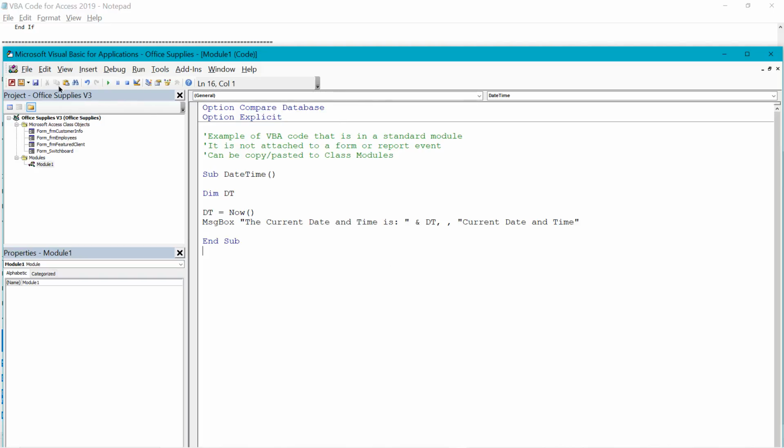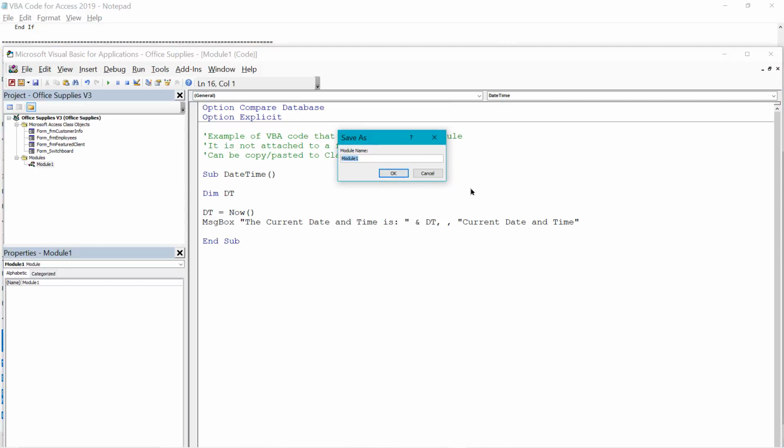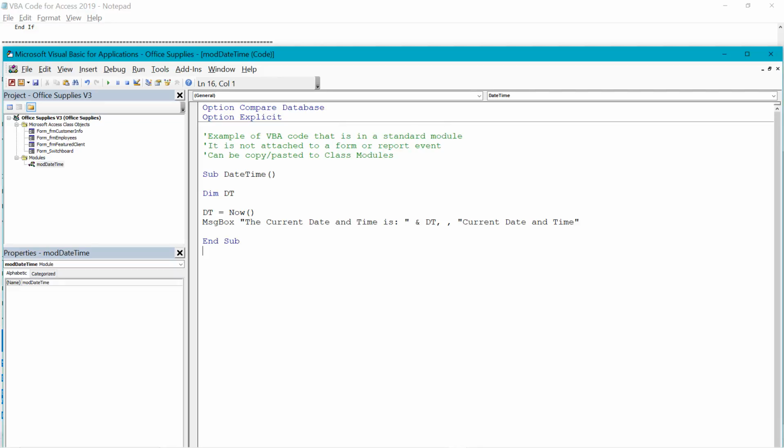The first thing I'd like us to do is save it. And when you go to save it, it's going to prompt you for a module name. And we use the lowercase prefix of MOD for modules. And we're just going to call this one date with a capital D and time with a capital T. And I'm going to press enter. And notice it updates the name over to the left in the Project Explorer window.